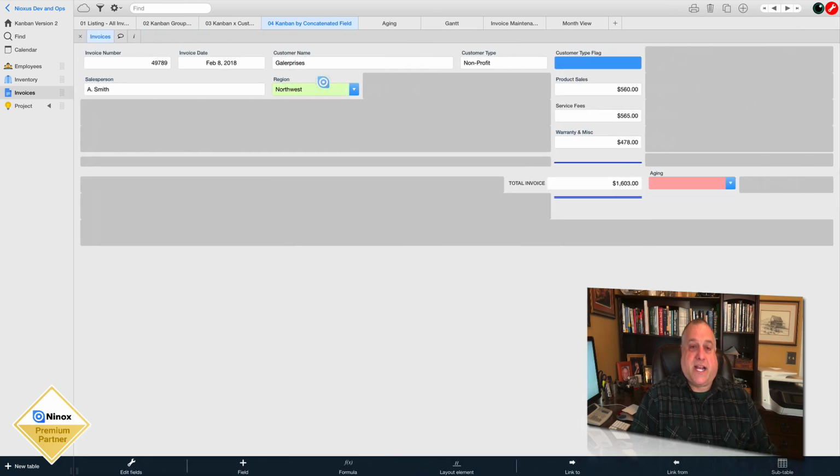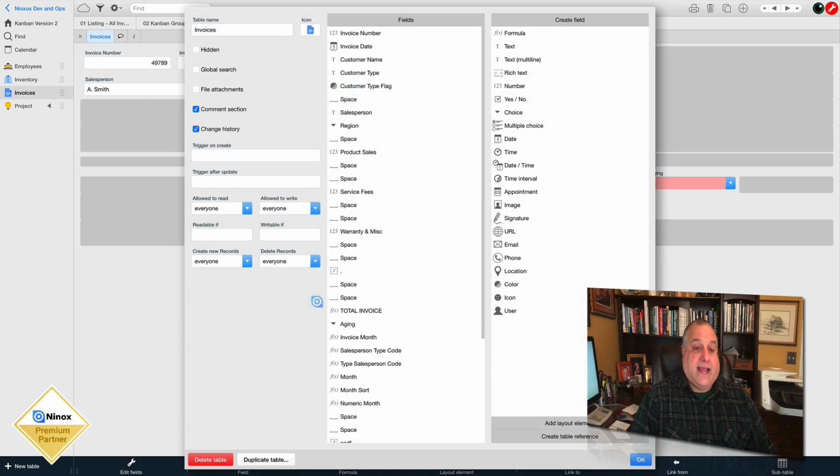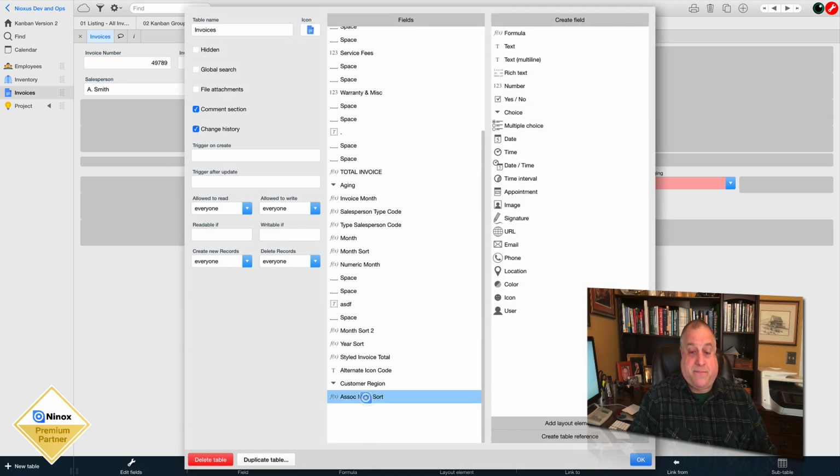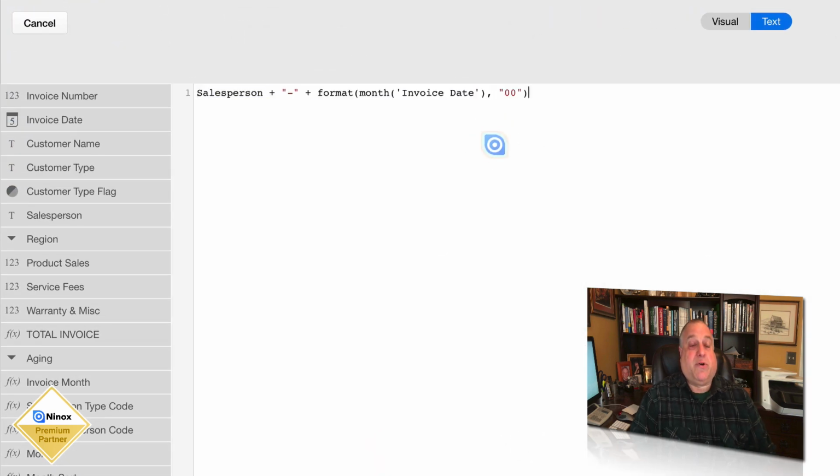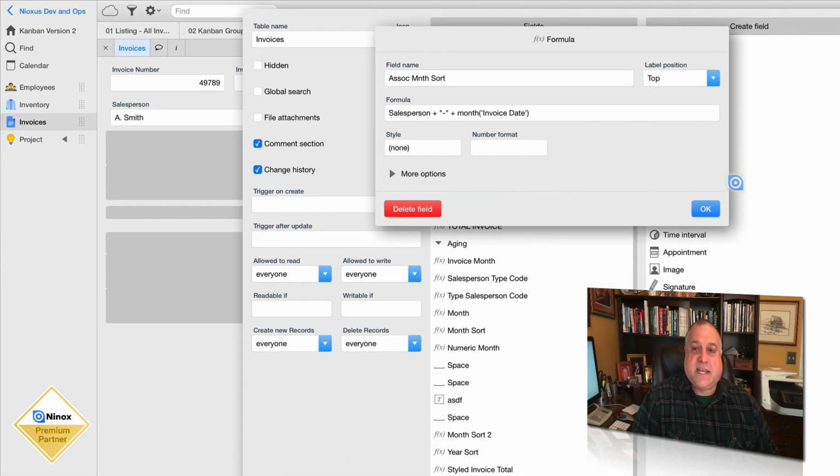Let's go back and change that. Let's go back in and go all the way to the bottom to associate month sort, and let's put the dash back in. But this time, let's remove the formatting. Let's simply extract the month out of the three segments of the date, the day, the month, and the year. Let's extract the month segment. It will extract as a numeric value, and let's see what that gets us.